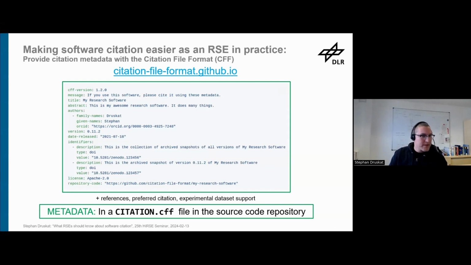There is experimental dataset support. It's just a type you can add to the file if you want to make a dataset citable, but that's not really something that we will actively support in the future. So it will stay experimental for the time being.